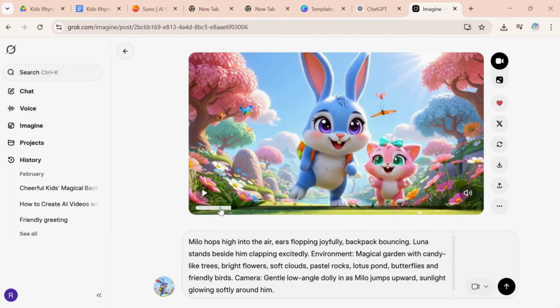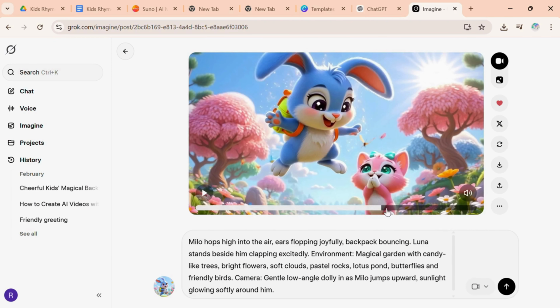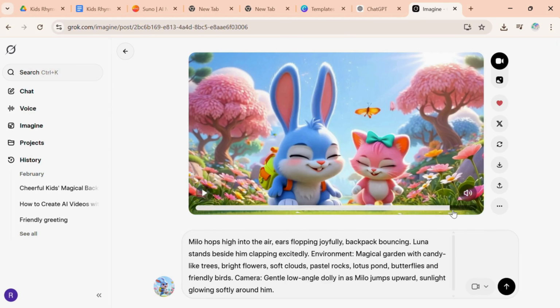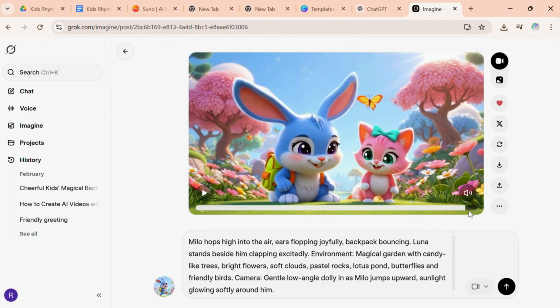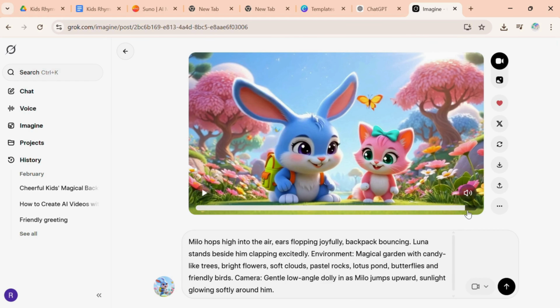I'm going to use the final frame of this video as the starting image for the next scene. That way, the next scene begins exactly where this one ends, and the final video will flow nicely when we put everything together. We need to pick a frame where both characters' features are clear. I want the bunny's backpack, the kitty's green bow, their eye colors, everything, to stay consistent. I'm choosing this frame because both the bunny and the kitty have their eyes open, and we can clearly see all the details we need.